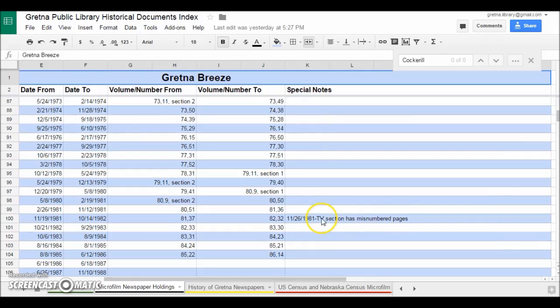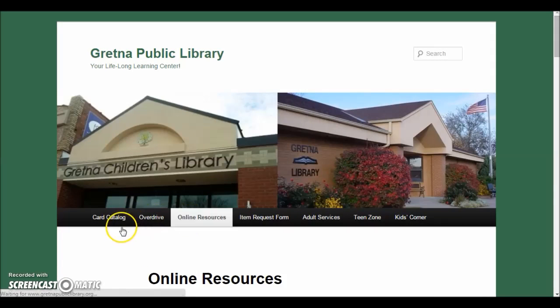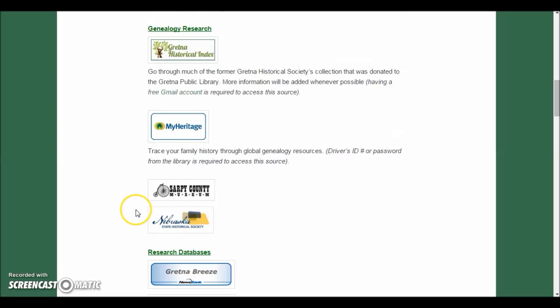If the item that you're looking for has been damaged, then you can contact the Sarpy County Museum or the Nebraska Historical Society, whose links we'll include both in the video's notes as well as on our library's website's online resources page. The originals came from the Nebraska Historical Society, so they may be able to answer your questions or may even have a better version available for you to see.